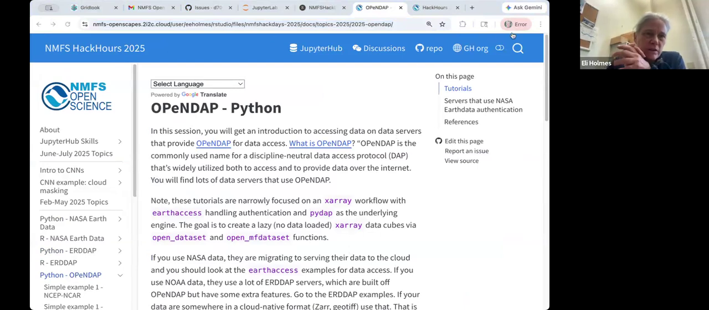We are currently in a second tutorial about xarray. And xarray is the foundational package for working, especially with gridded data in Python. And today we're going to be learning about using xarray with OPeNDAP.